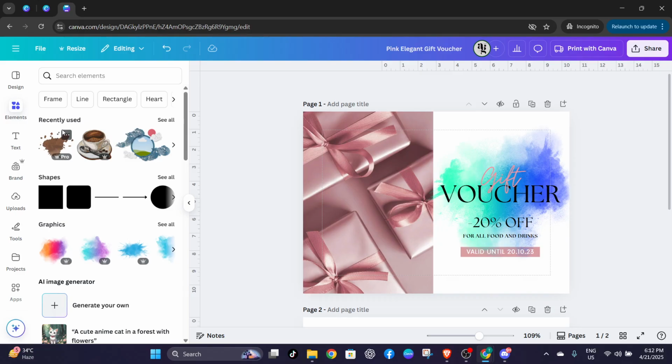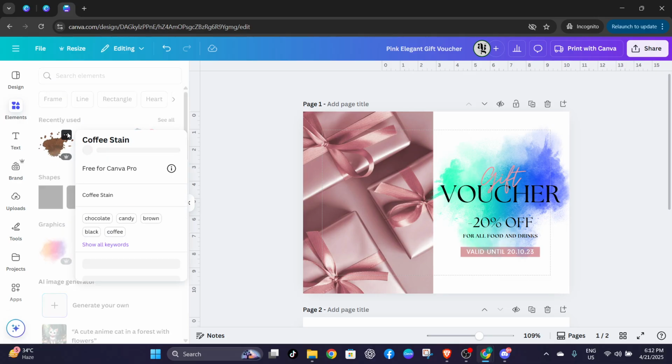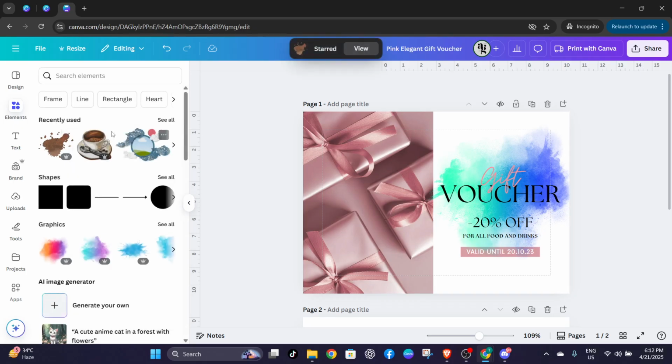Next, you'll notice a More icon appearing. Click on this icon and from the resulting drop down, select Star. And just like that, you've bookmarked an element. This process can be repeated for as many elements as you like, allowing you to create a tailored library of graphics and photos that cater to your specific needs.